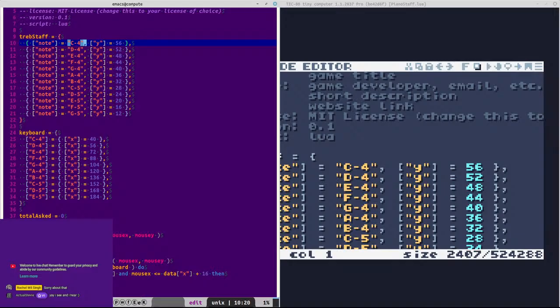Equals. So we'll grab the note, and then, are you mad? No, we're fine, whatever.